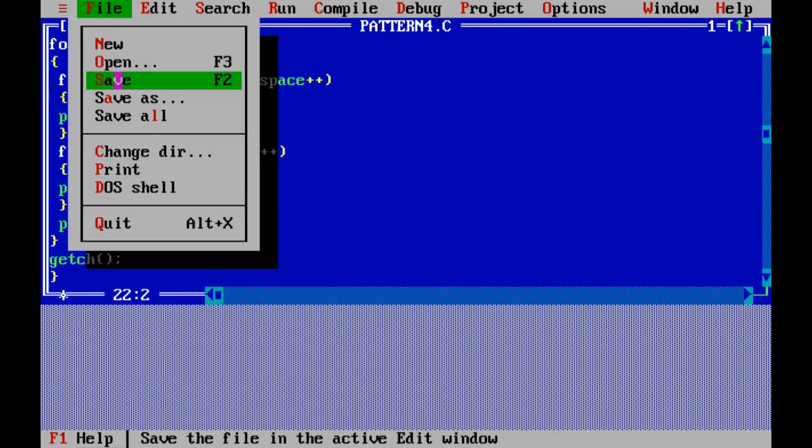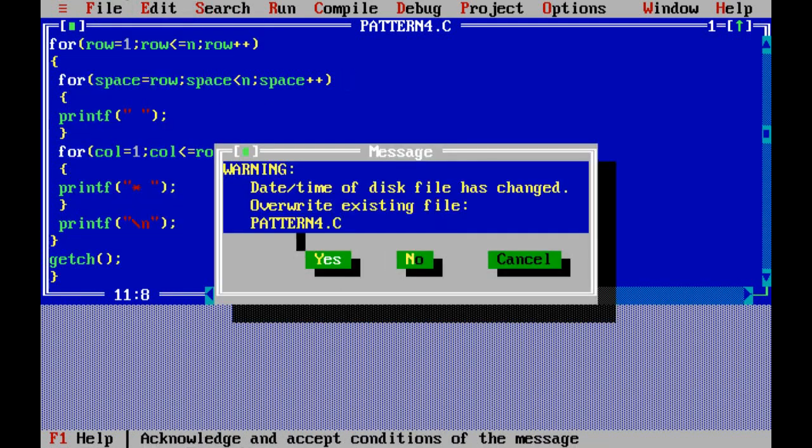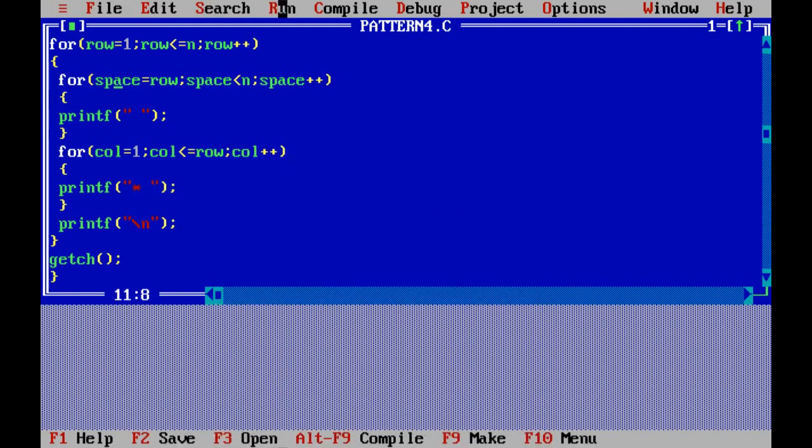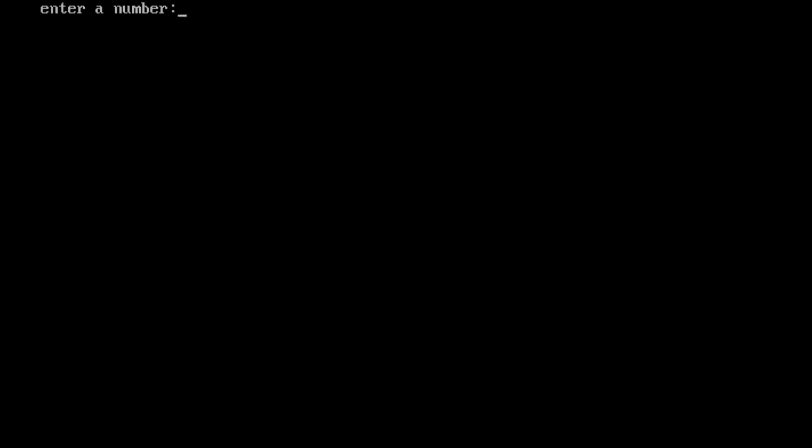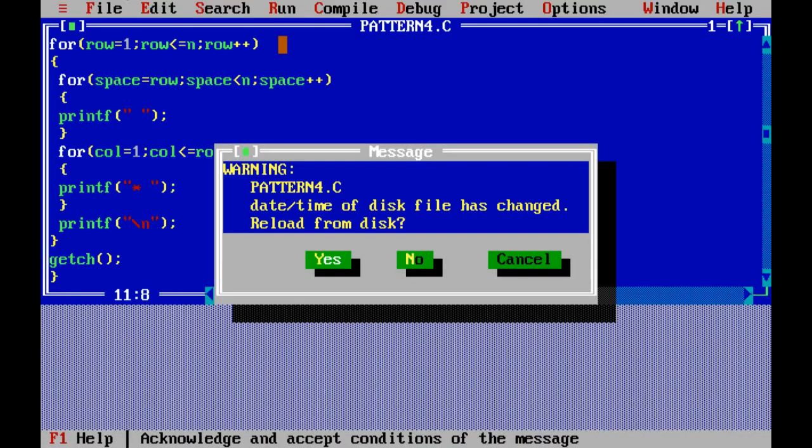Now we'll save the program and run it. It's asking for a value. We'll give 5. See, we are getting the pattern.